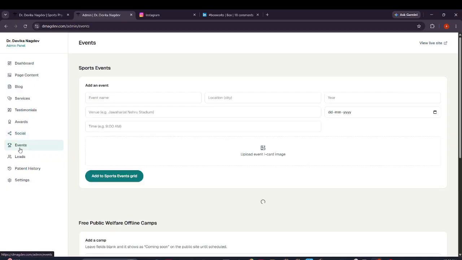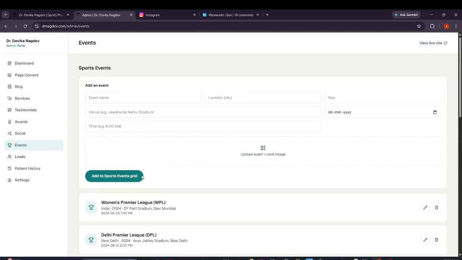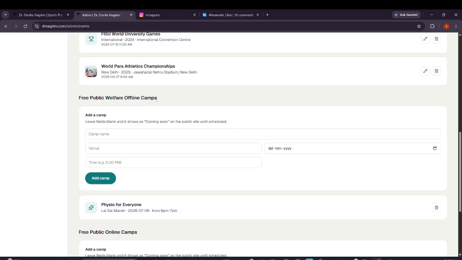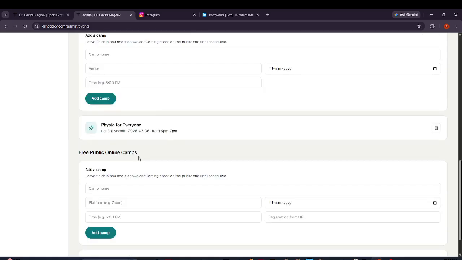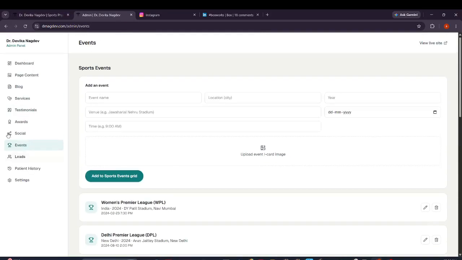Other than that, there is the event part as well. For her, I have dedicatedly created, based on her profession, a sports event tab here, free public welfare offline camps, and free public online camps. So she can add the details here, post the meeting link here, and a registration form also. All the things she can post on the platform, she can post the link as well. So this is all we are covering in this event tab.